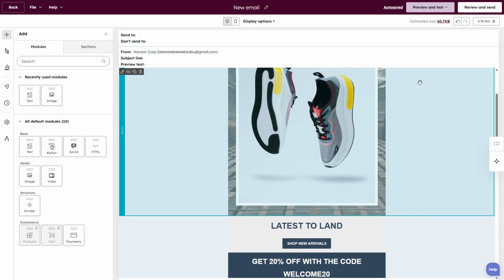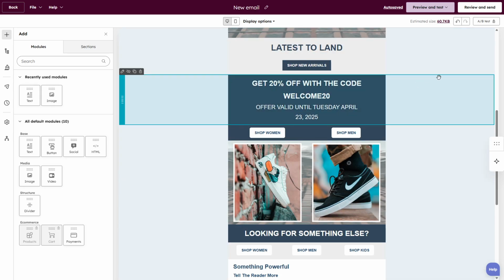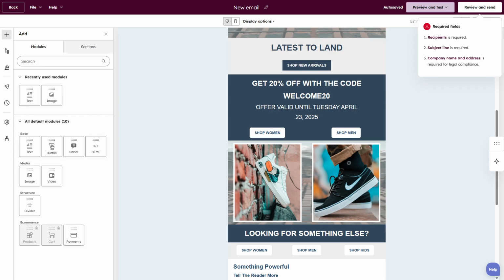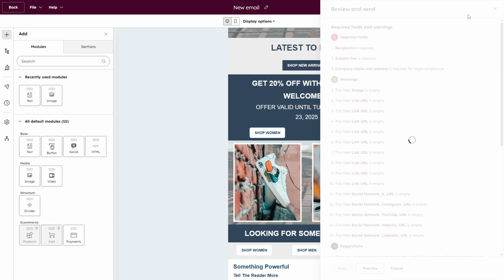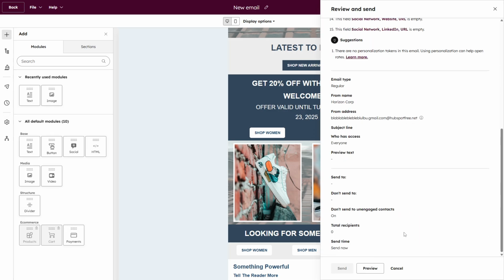When your design is complete, save it as a reusable template. Look for the Save Email as Template option, typically found under Actions or available when you exit the editor. Give the template a clear descriptive name so it's easy to find later.